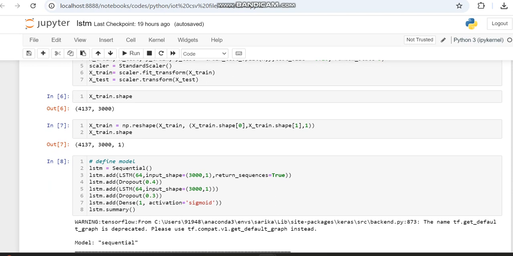In the layer construction, we are using a sequential model followed by an LSTM layer with input shape as 3000 comma 1 and return sequences given as true. Then we are using a dropout layer with a drop rate of 0.5. Then another LSTM layer, same as the previous layer, but without return sequences. Then again a dropout layer with the dropout rate as 0.3. Finally, a dense layer with output dimension as 1 and activation as sigmoid.